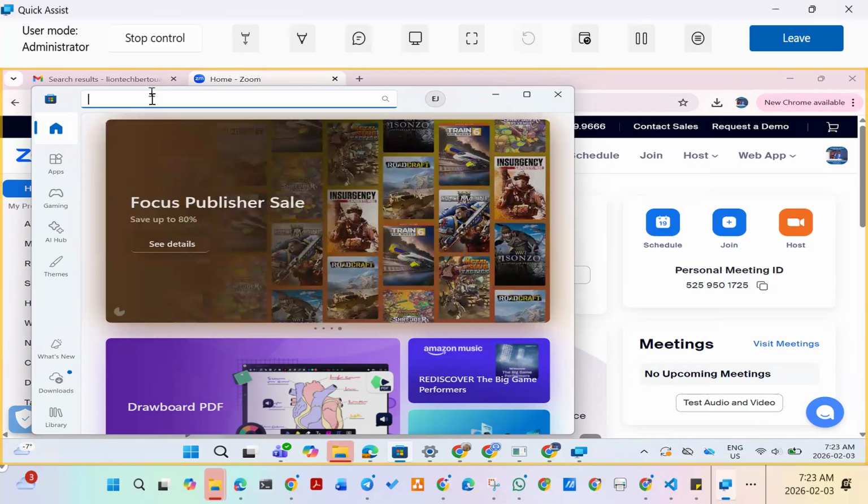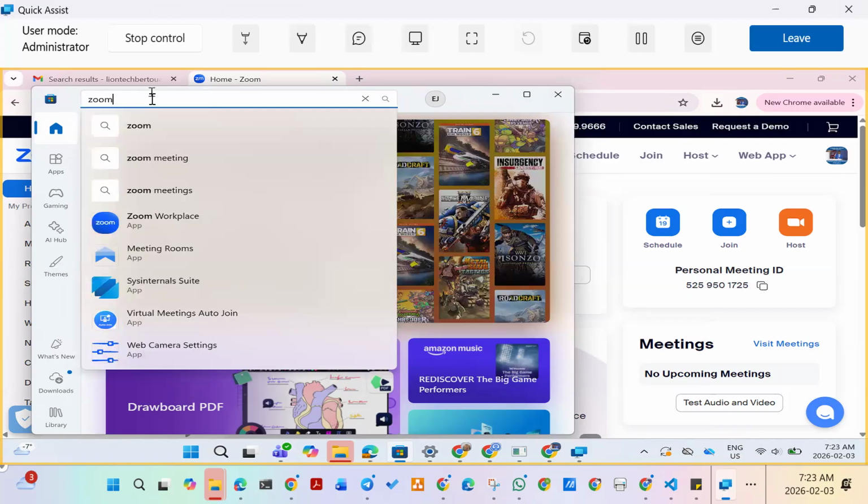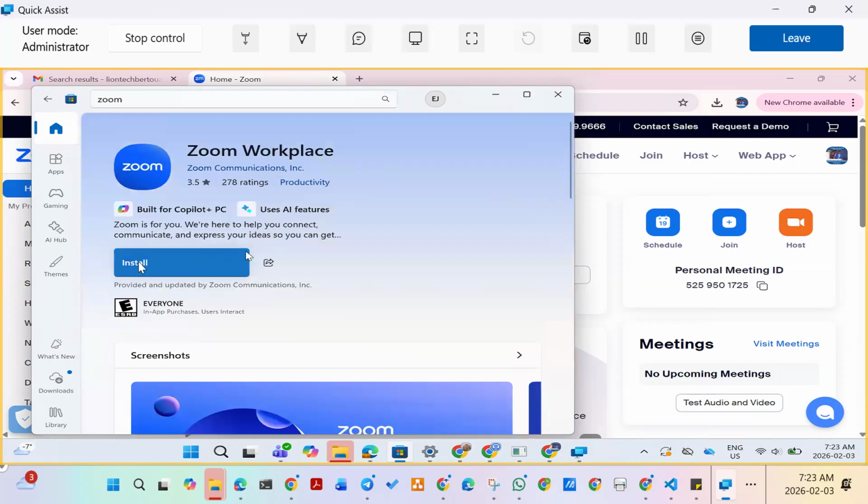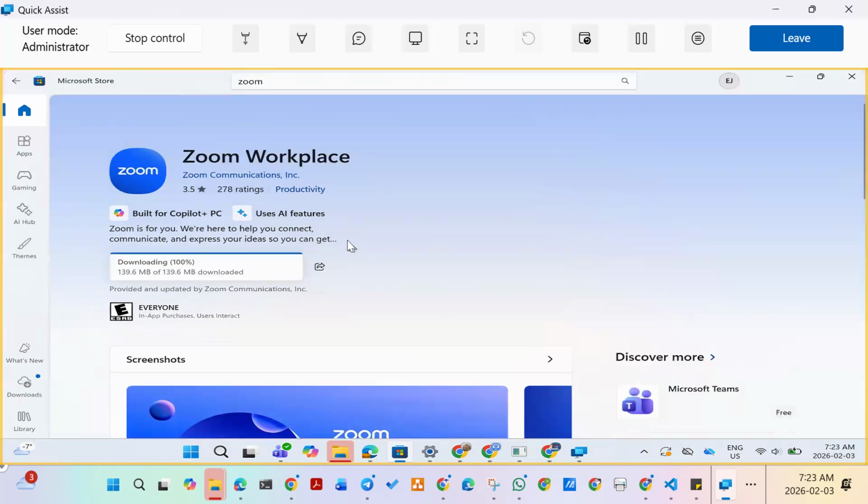Only that. So just type Zoom in your Microsoft Store. See that? Zoom Workspace. Click there. Then what? We click on Install. So now we can install Zoom. See? Microsoft Store again. It's installing. So we wait. We wait. And you can see Zoom is done.